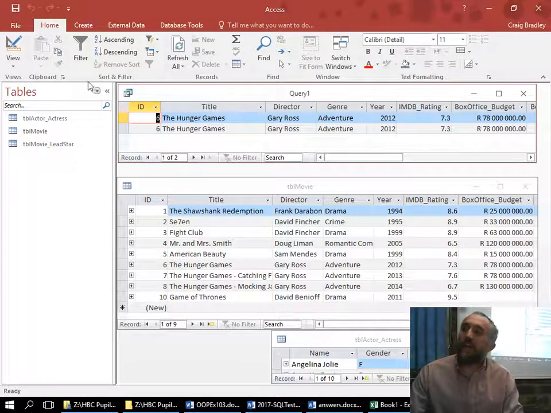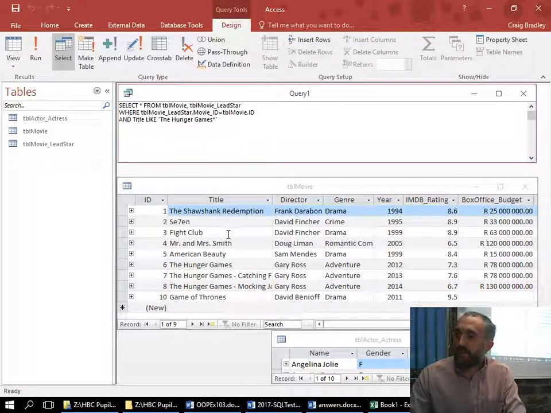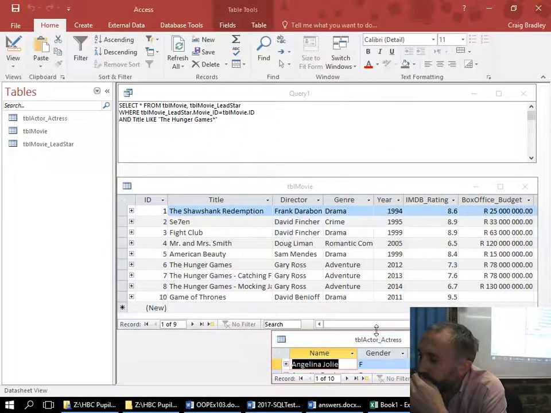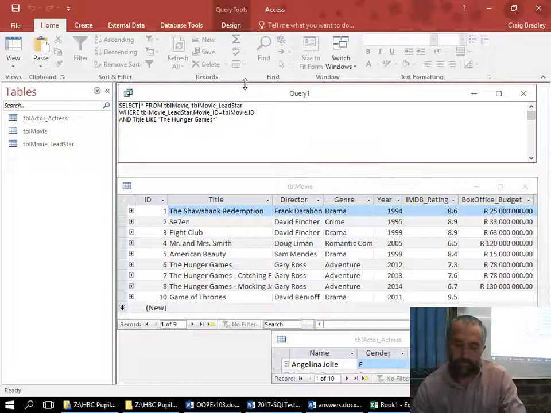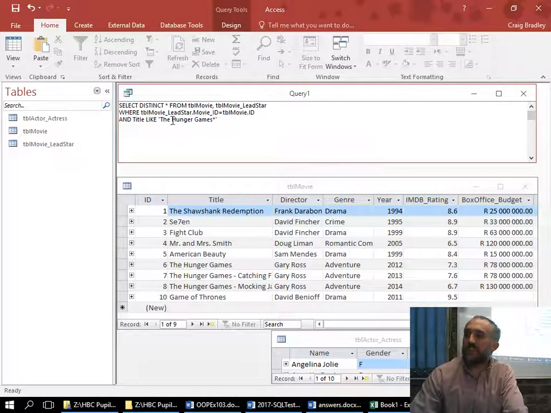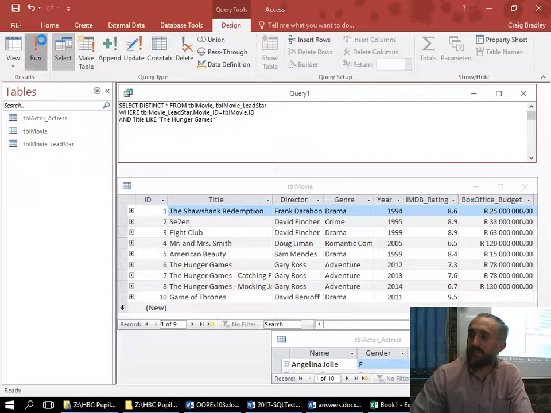But now technically I haven't answered the idea of distinct. Wait, no, we need the star. Why did you say hunger? Then we need the star, hunger, star. We need the actor and actress's name. No, you don't. To my knowledge, because the brother's gone, you just add distinct there and you run it. Yeah, there we go.